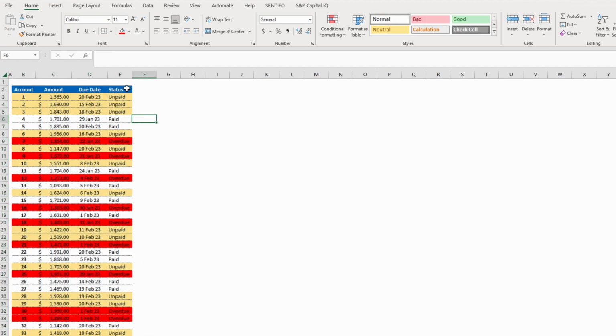So now, as you can see, I've got both of those rules in place, which is exactly what we wanted, and I didn't need to go through and highlight each line item individually.